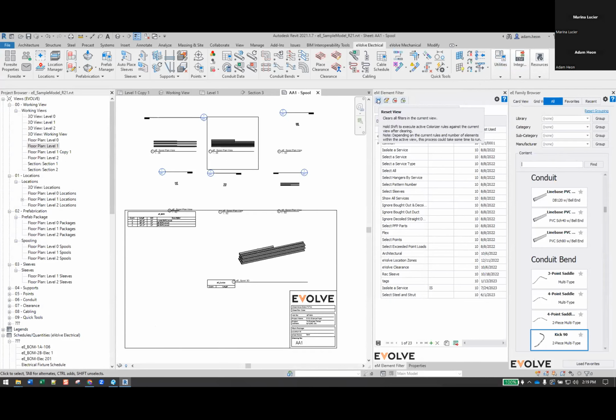And then on element filter, there is a shift function here where you can clear your view and then rerun your active colorizer rules. Previously, this function would actually just reset the whole view, so it would override all your colorizer rules.